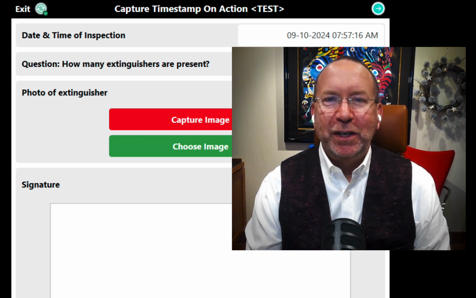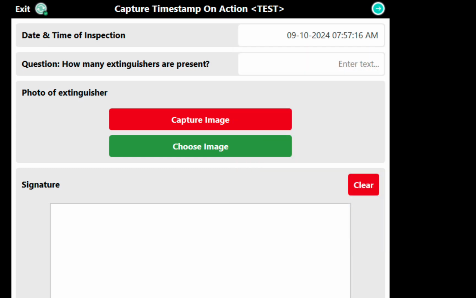Have you ever needed to know, down to the minute or second, when an app user answered a specific question or interacted with another field? That's right. You can show or store a timestamp for any control in your forms. Let me show you how this looks in the app.